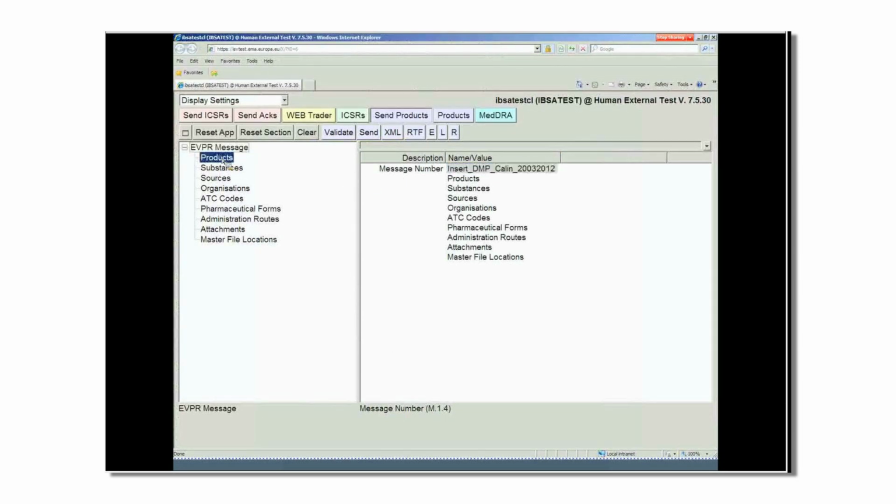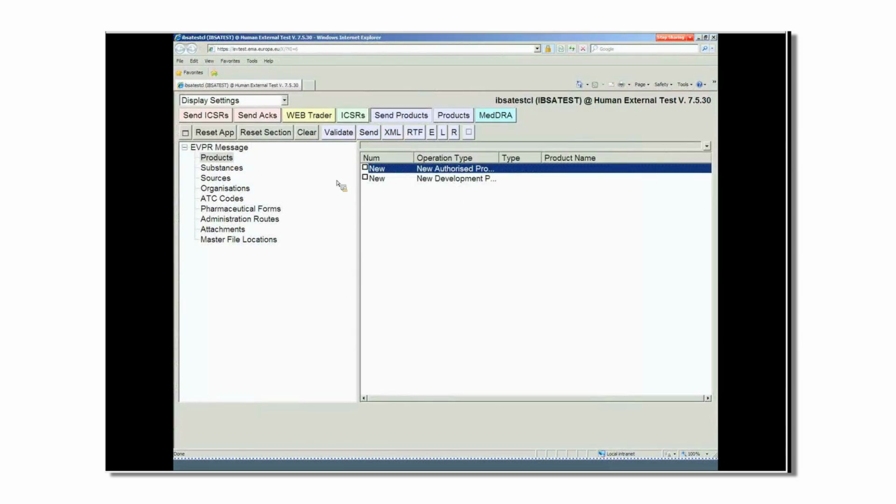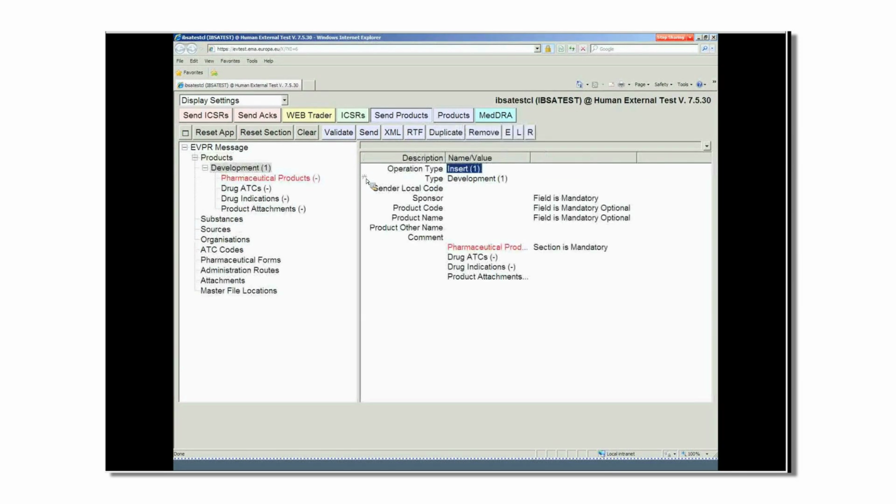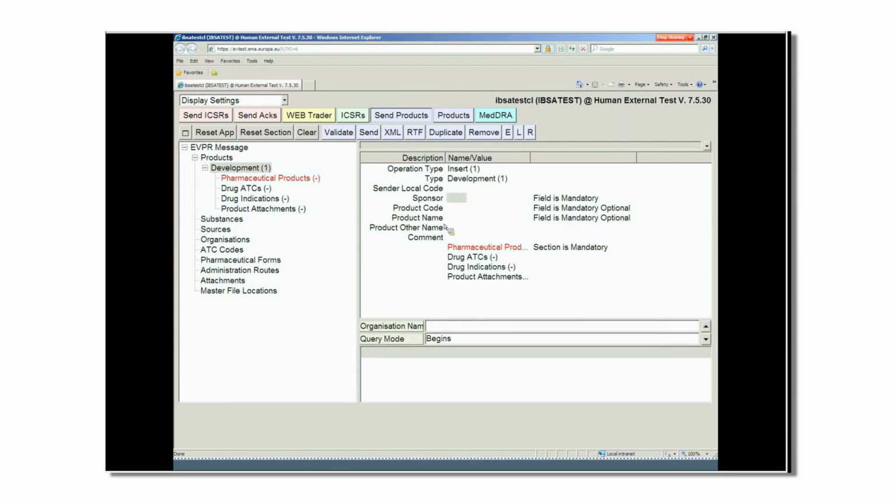So we go to the section products, and we select a new development product by clicking in the select box, and this is an empty development product that we will need to complete with information. The operation type, you can see, is insert, and the product type is development medicinal product. So first we are going to look for the sponsor Nobel company. When we select the field and type enter, we are taken to the search module where we are looking for Nobel company as a sponsor.